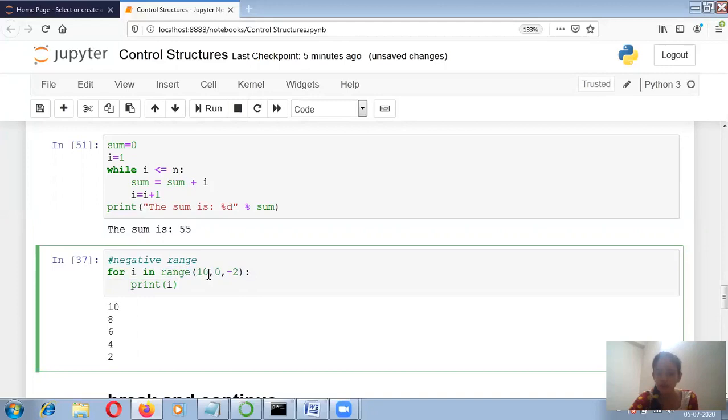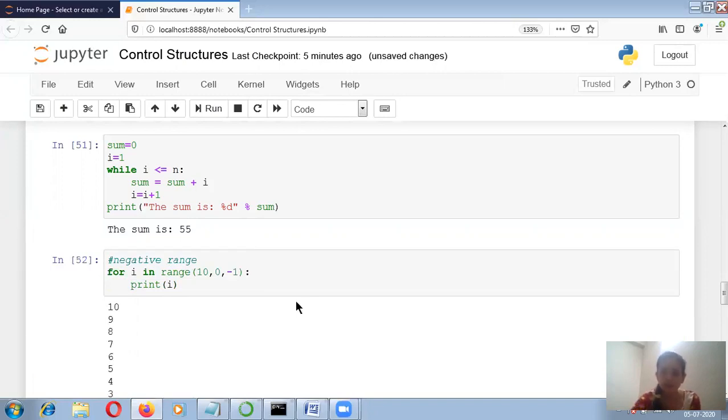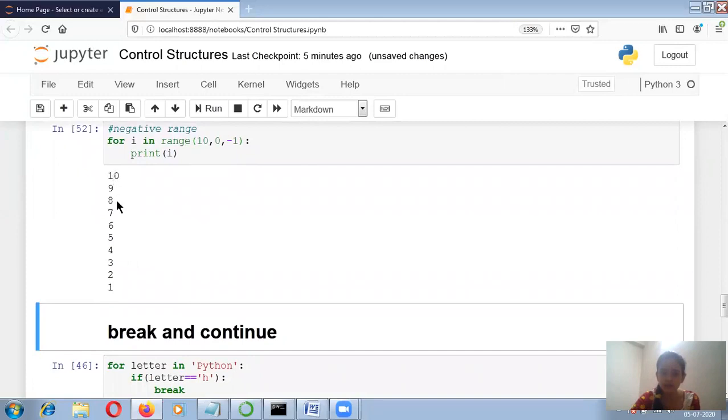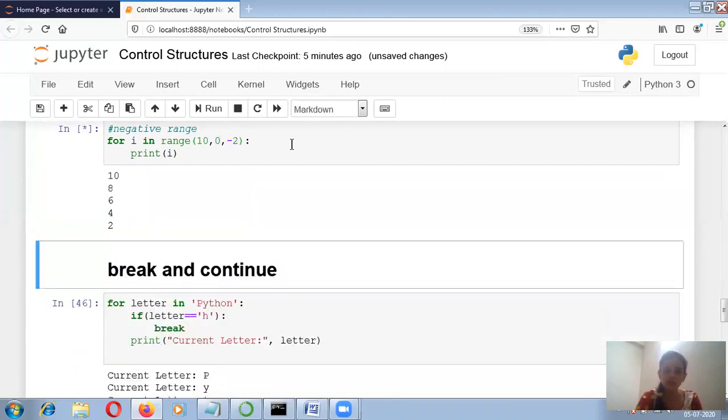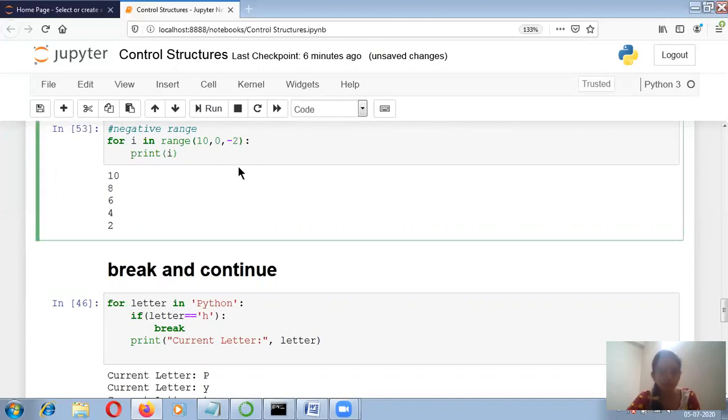Suppose over here I am writing that my starting index is 10, my ending index is 0, and I want a decrement by 1, that is -1. Then you can see my output is like this: 10, 9, 8, 7 till 1, because 0 will be excluded, so it will take the range from 10 to 1. If I want the decrement by 2, then you can write -2, that is 10, 8, 6, 4 and 2. Like this you can perform.